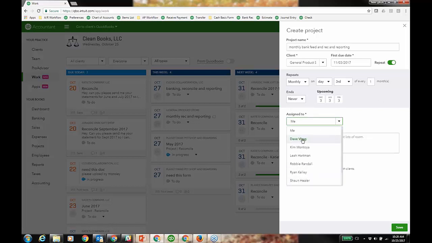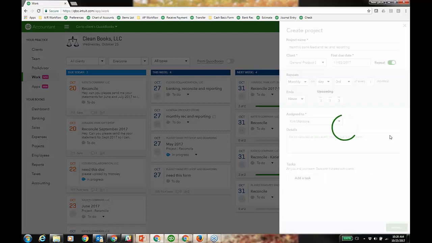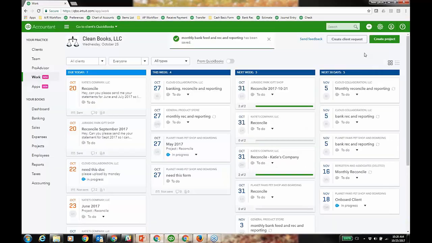Or, but she needs access to that client, so actually I'll go ahead and assign it to Kim instead. And you can add subtasks and assign it to different people with different status as well. And this is repetitive now. I click Save. So you have the ability to create projects and tasks there.